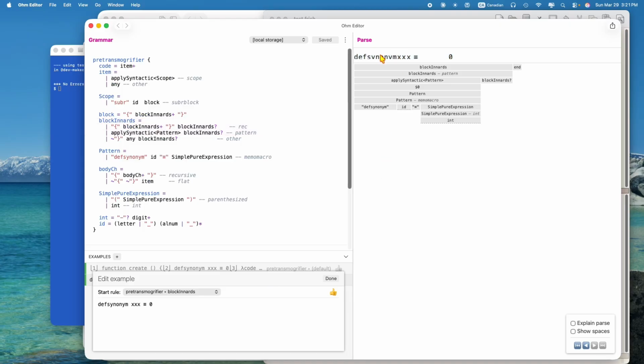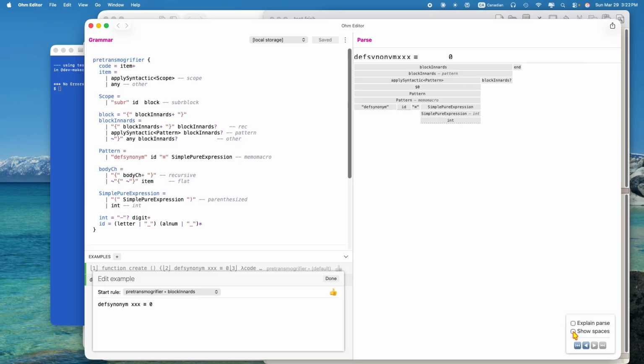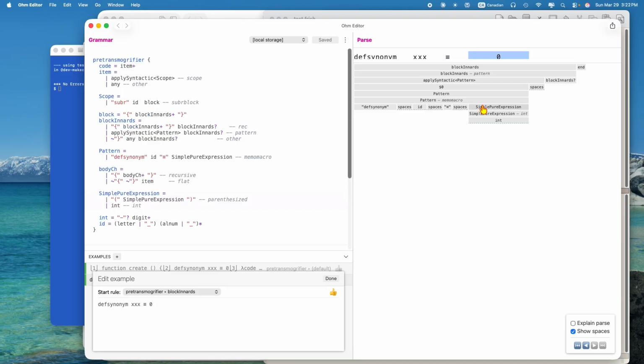So it saw this. I'm showing spaces. There we go, spaces. So it was space skipping on that. And it really doesn't matter to me. But if I turn off showing spaces, it looks funny up here, but there's actually a space there. So it does the ID spaces, the triple equal spaces or equivalence spaces, and a simple pure expression.